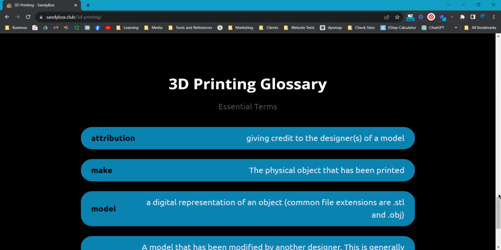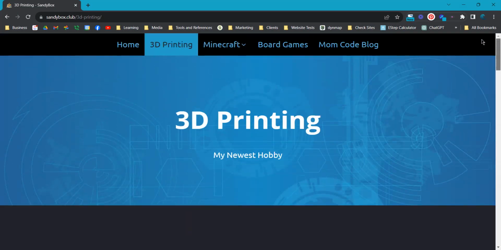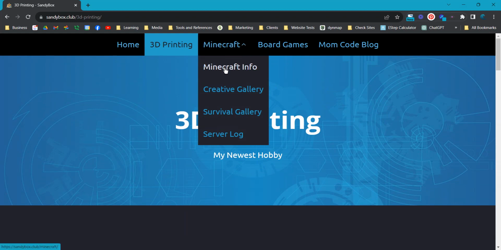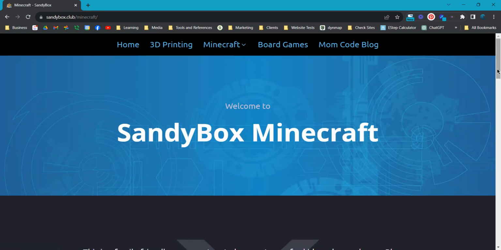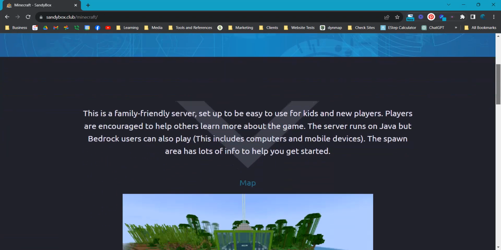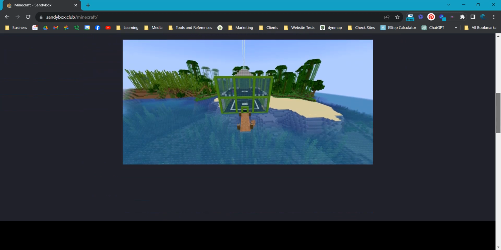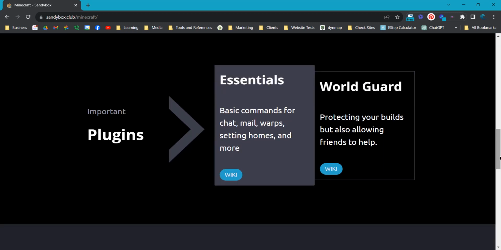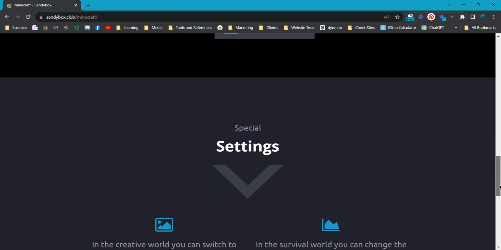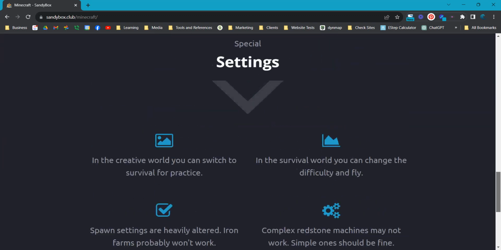Let's see. The last thing I want to show you is the Minecraft area. There's a few pages here. I have a personal Minecraft server for friends and family, so this has information for them on how the server works and some different settings on the server.